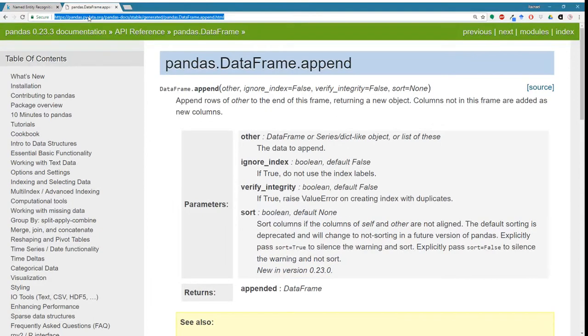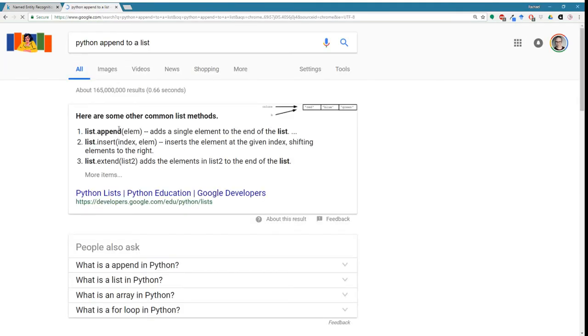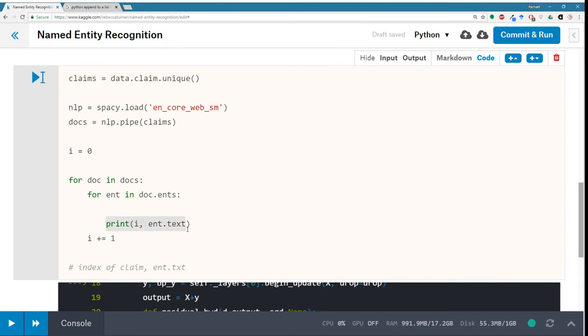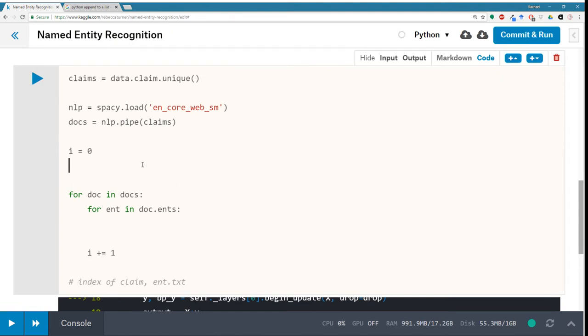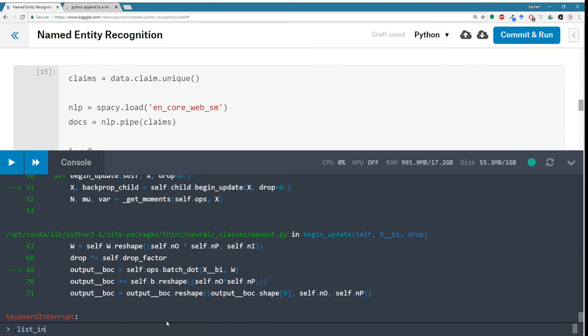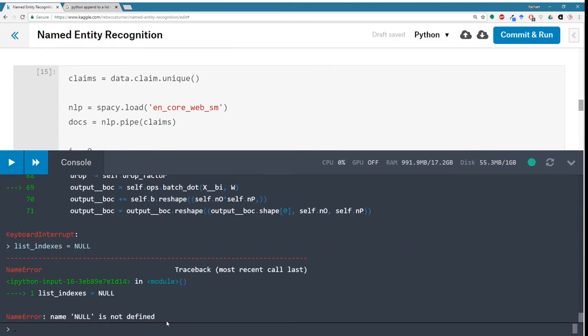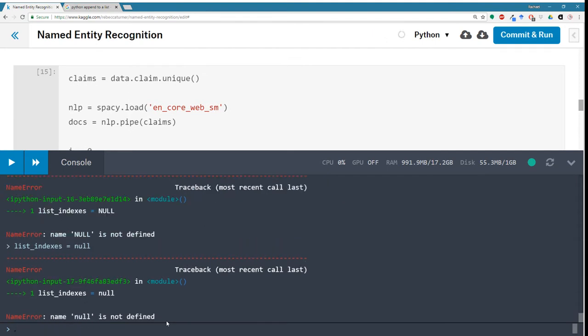Okay. How do I append to a list? Python. Append to a list. List.append. Okay. I think I want two lists and then I will add them as columns. So, list indexes equals... no. Can I do that? Let's just try that bit. Is that something I can do? No. Maybe it's lowercase. No. Okay.